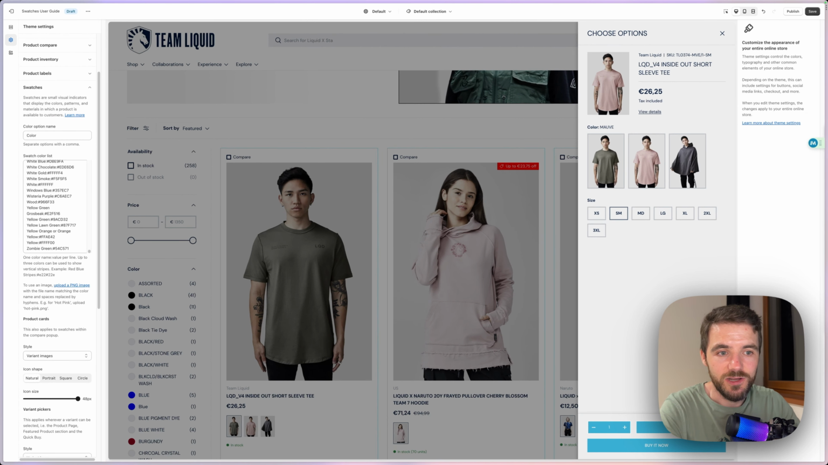I'll be making a video on the multiple image variants feature in Enterprise next, likely.